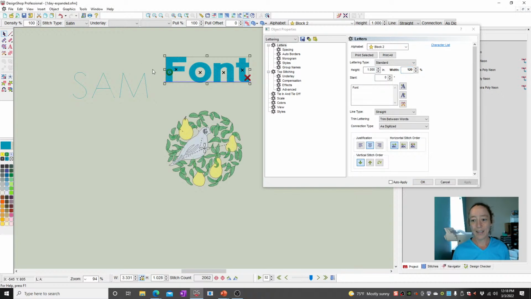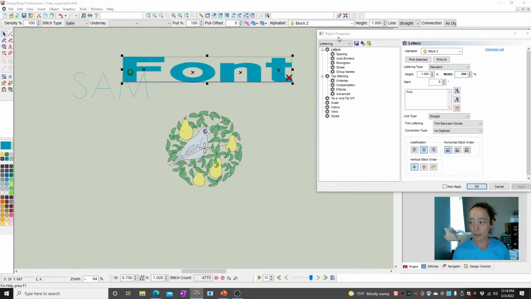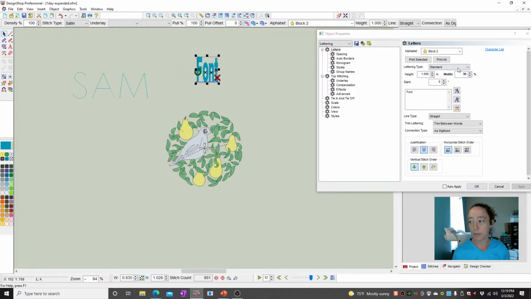So what is it actually doing? It's stretching this out. Notice if I make this ridiculous, that number went to 244. If I take this and narrow it up, it goes to 30. So that's the squish or stretch factor.